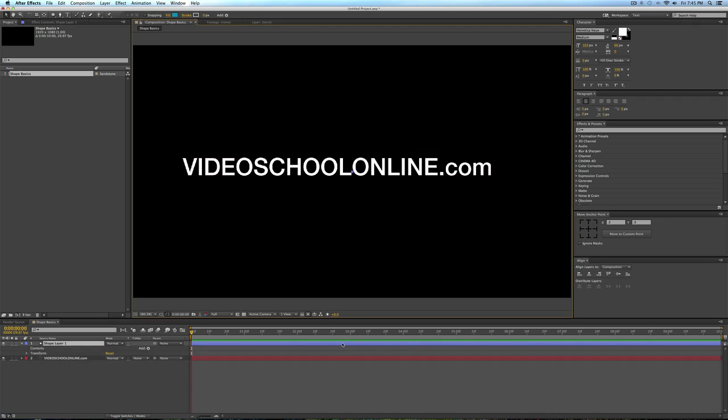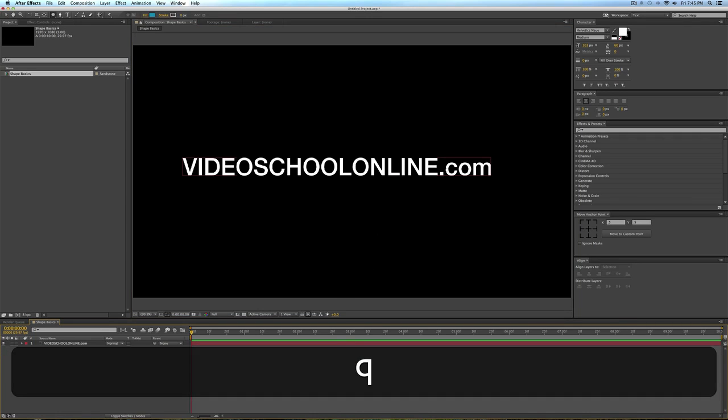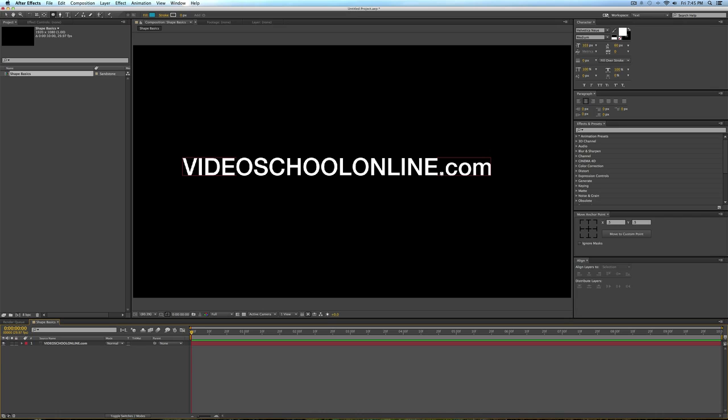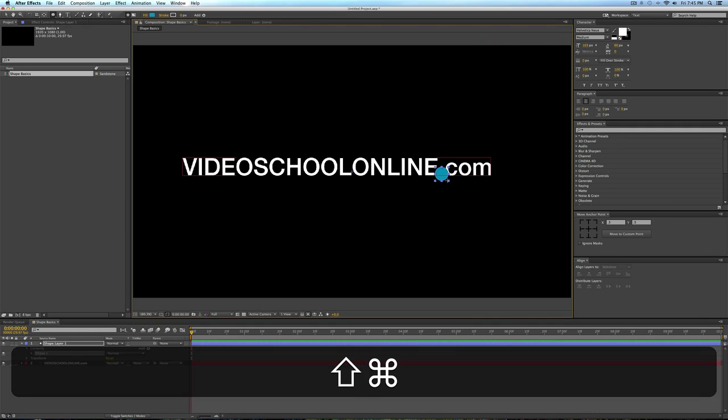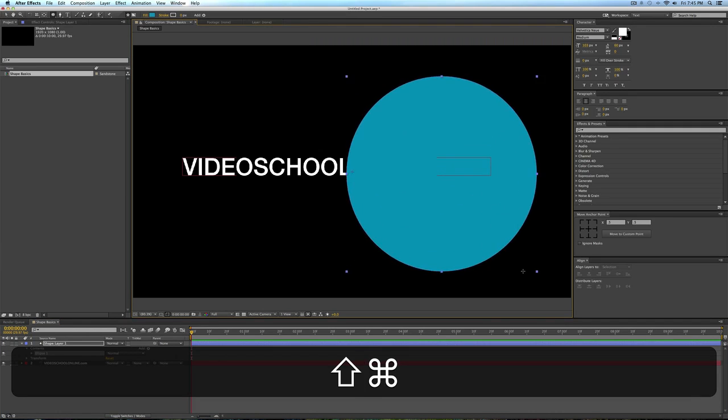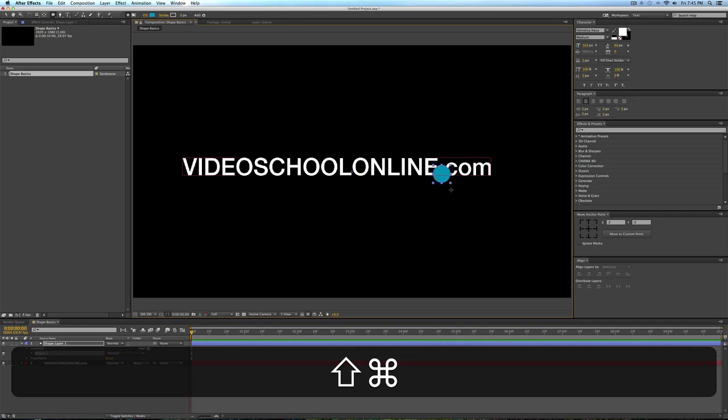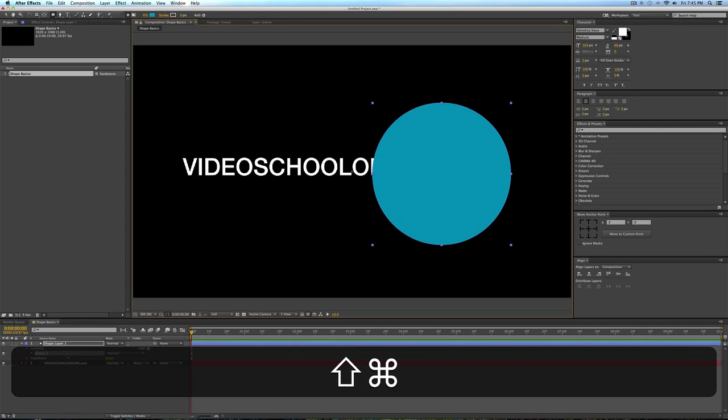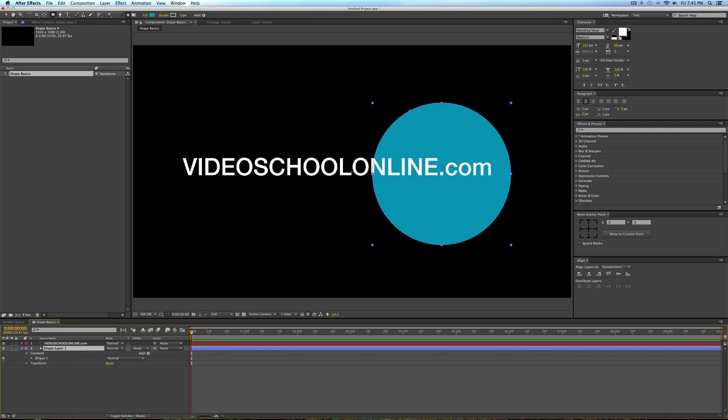A really easy way to create a shape is to, with your shape tool, just click and then hold down Command Shift, and then as you drag out, it creates a shape from where you clicked. So now we have this perfect circle from where we clicked, from the period. And so that's a cool trick that I often use when creating shapes.